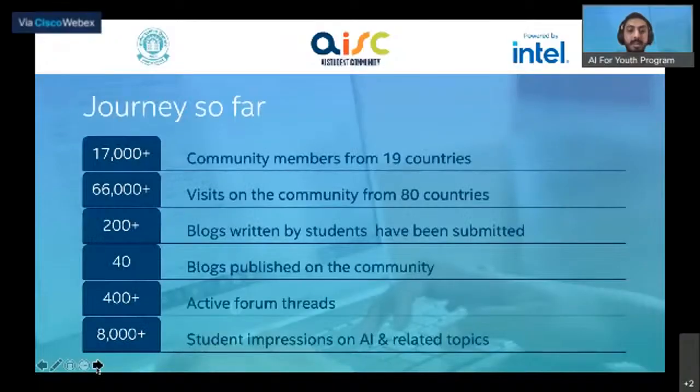The journey so far. So far in AI Student Community, we've had members from around 19 countries. We've had more than 17,000 members in AI Student Community, and we are close to achieving 18,000 members. Not just that, around 66,000 and more people have visited this community from around 80 countries.